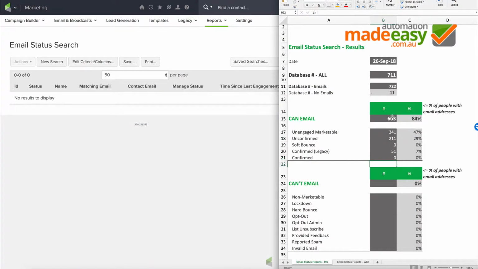Okay, so now we can see, just having a look at this, of the 711, we'll go with that number for now, people on the database, there's 603 that we can email, 84% of the database we can email. So I'm curious to know now the details of this. So 15 or 16% of our database we can't email, so I want to see some more information on that.